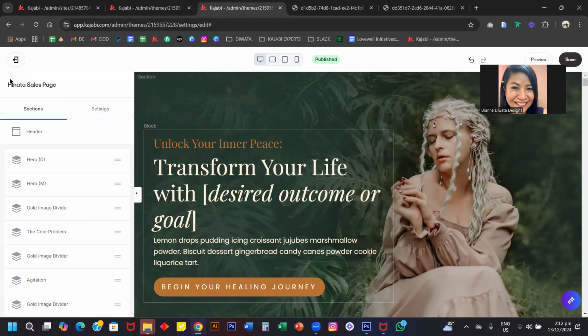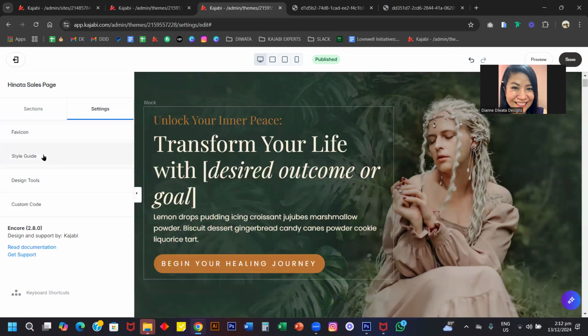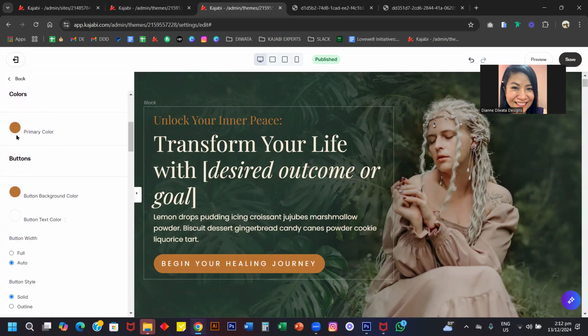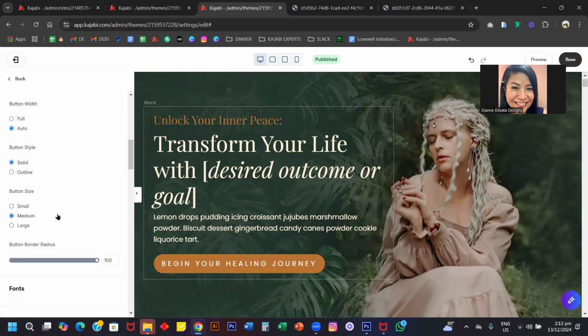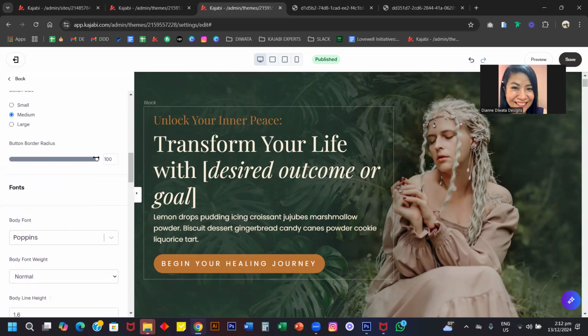Now let me talk about the codes. The codes and the settings. We have finished the sections and then we go to the settings. My apologies. Once you have installed this template, I would advise you to go right to the settings, right to the style guide, and then update your primary color, update your button color, and all these button styles. This button radius here is that.